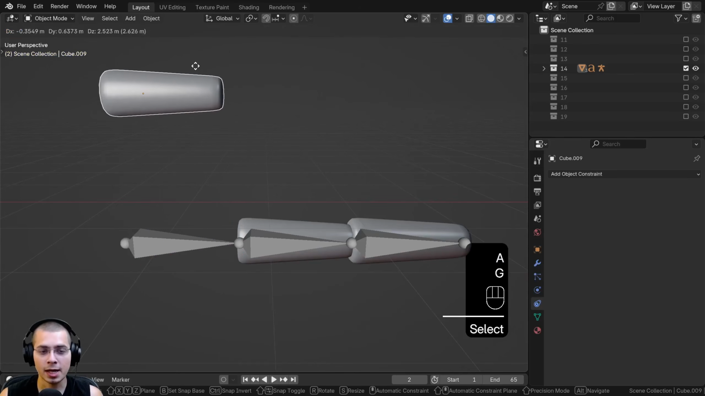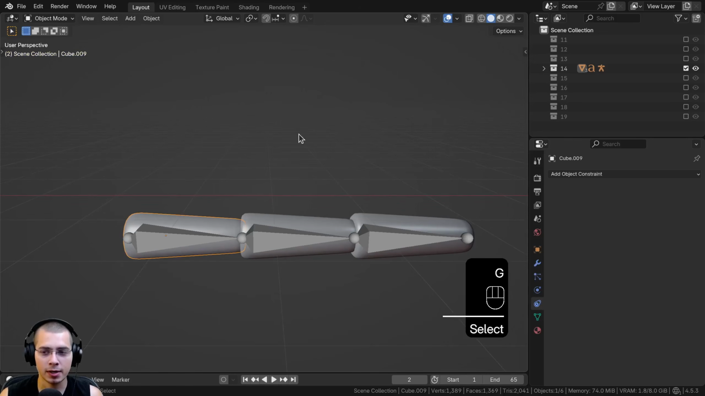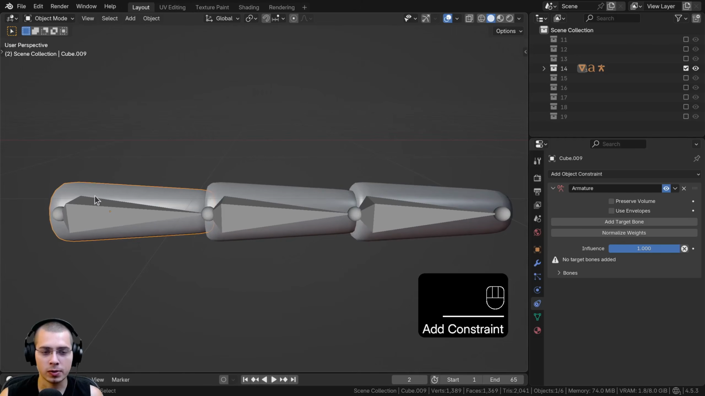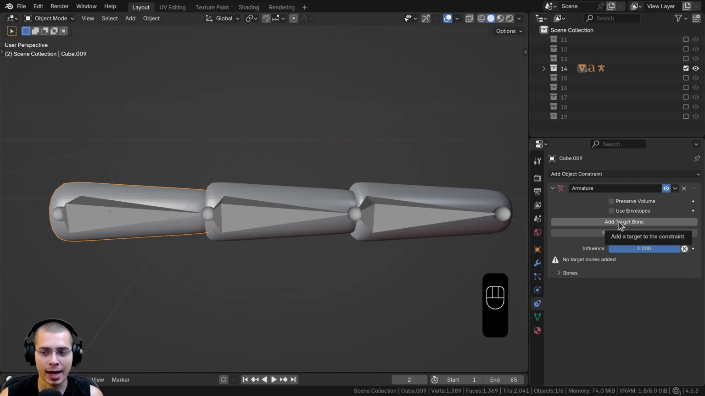So to set this up, I'm going to select the first object here, and I'm going to click on add object constraint, and I'm going to add the armature. So now what we want to do is we want to add an armature, which is the group of bones. So we're going to click on add target bone. Then we want to click down here on the bones just to open this up. And so first there's going to be the object, which is the armature, and then there's going to be the single bone.